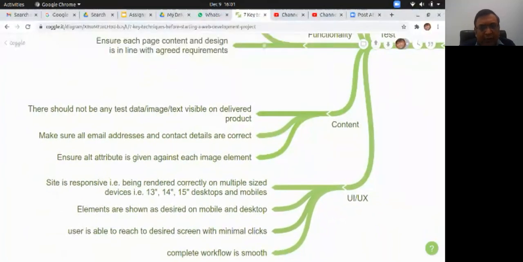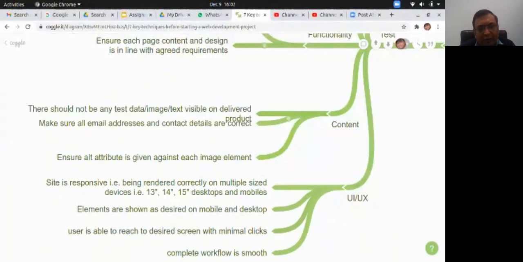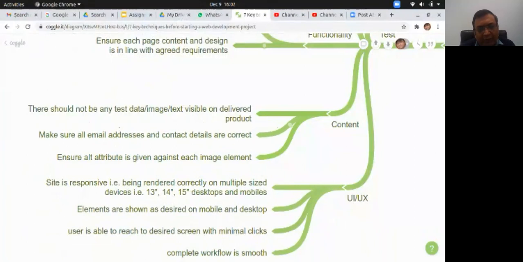So when we come to content, there should not be any test data, image or text visible on the delivered product. Make sure all email addresses and contact details are correct. Ensure an alt attribute is given against each image. This is just to ensure that in case the image is not available, the customer knows what is there, and from an SEO perspective as well.